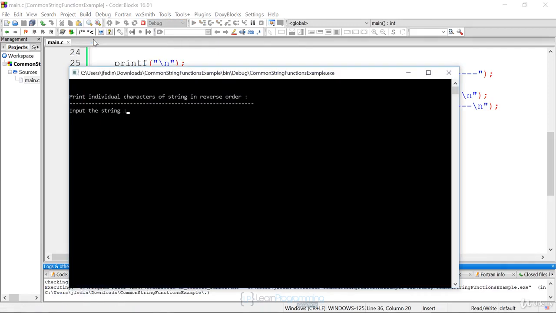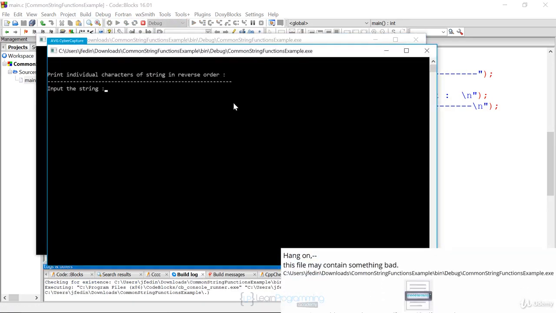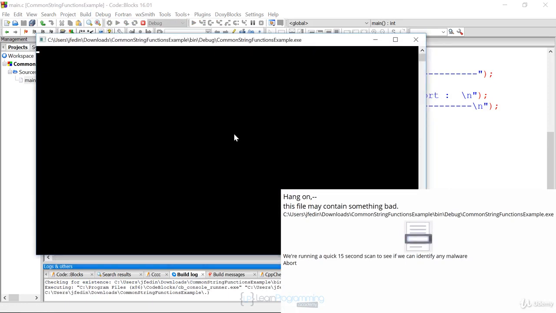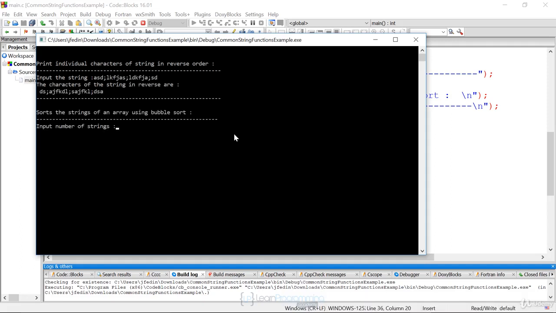So let's run it again just to demonstrate it. But I have to build it. Don't forget to build after you've changed things. Again, we'll just say anything here. And then number of strings, let's just do 4. So then it alphabetizes them and says D, E, L, Z.